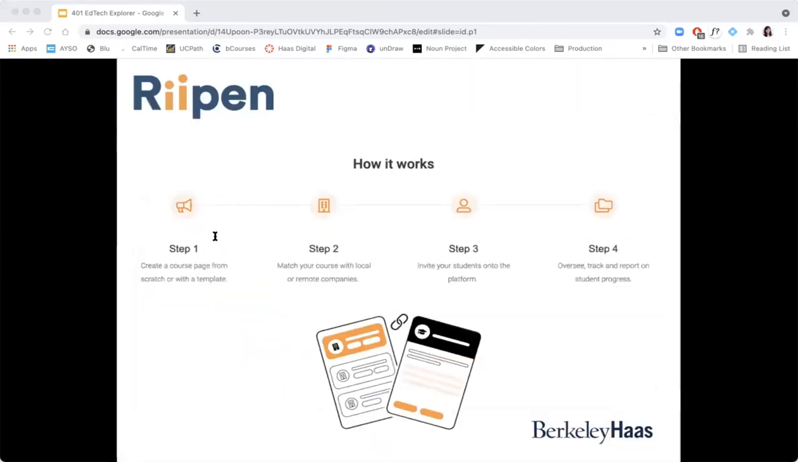So here's just a quick, easy summary of the different steps to get your students started on a project. And at the end, students and companies are able to leave each other feedback on the experience. If you're interested in this, you can also check out the full video walkthrough on our website. And I'd also be happy to connect you with the folks at Ripen if you just want to talk more about your projects and see where there might be a good fit.